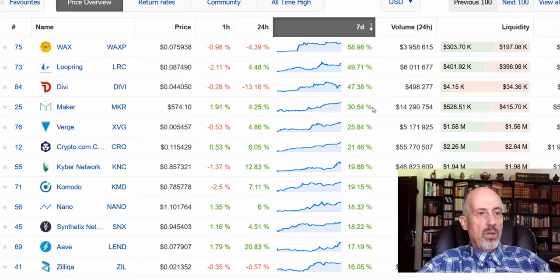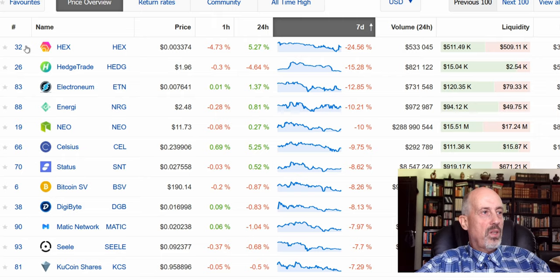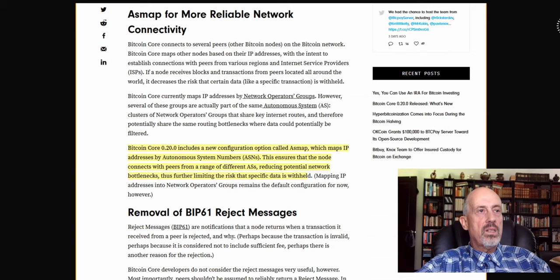As you can see, we've got seven projects that gained over 15%. The winner is Wax with almost 60%, Loopring with 50%, and so on. Most of these projects are really serious and good projects with huge teams behind them, which is great news for the industry. On the losing side, there are only two projects above 15%. One is Hex, the other one is Hedge Trade, which just shows how the market is performing at the moment. It's on the up.